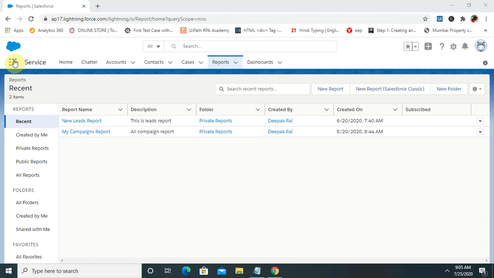So for a complete understanding, please stay with us from start to end of this tutorial so that you are able to understand what all components are available inside Salesforce.